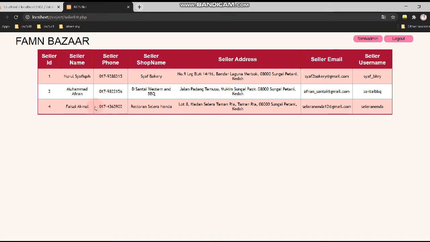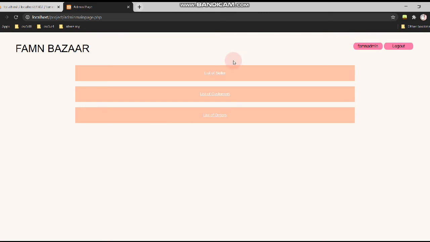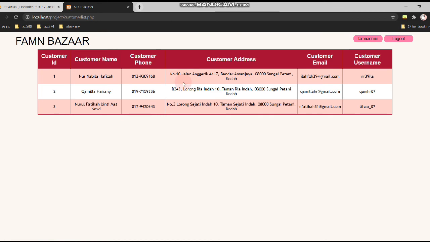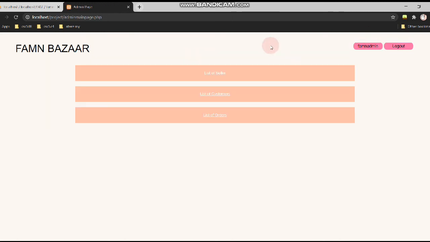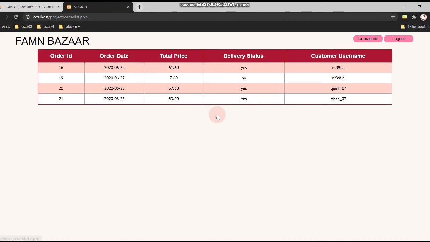So here it displays information about the seller except for the password. So here we have 3 sellers in total. Then they can click here to go back to the main page just now. Then click here to view customer. So here we have 3 customers in total. Also for the customer, it does not include the password. And then we have here a list of orders. So here the admin can view.